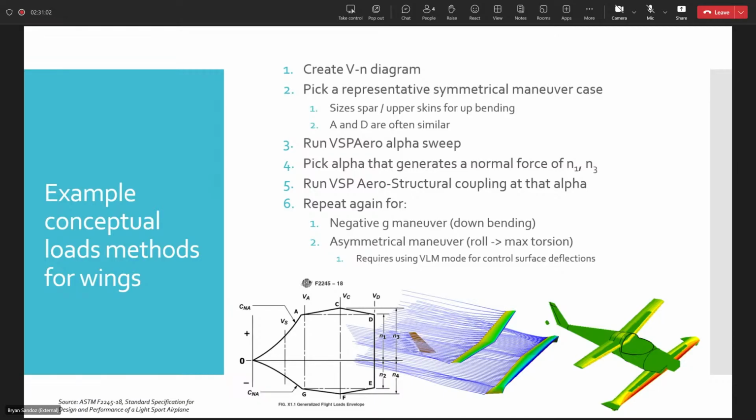So then we'll derive some VSP Aero flight conditions based on these load cases, and we'll run VSP Aero, and then we will run the VSP Aero structural coupling to grab those pressures out of VSP Aero and apply them to the aero surfaces. Then you do that again for a negative G maneuver, and then if you're trying to size a wing, like we're going to work on, you can do that for an asymmetrical maneuver or a roll, something that gives you sort of a max torsion.